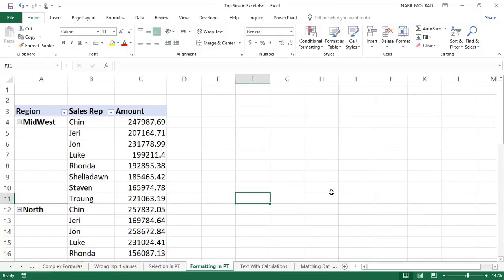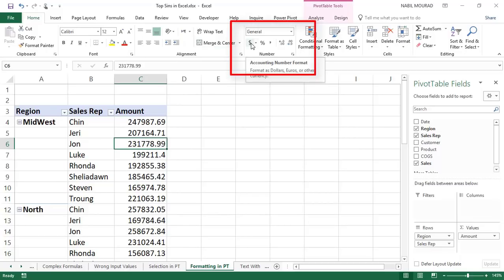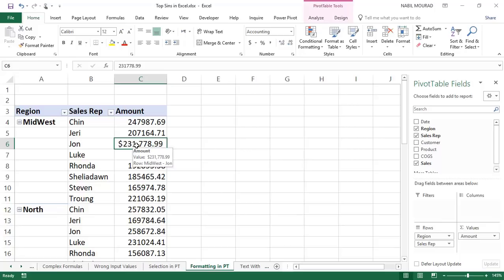Formatting in a pivot table. In this example, I created a pivot table that summarizes the sales by region and sales rep. And now I would like to format my sales amount. I would like to format my numbers as monetary values. The bad practice is to select one of these cells and then go to the Home tab and apply whatever formatting you wish. Let's say I'm formatting by using an accounting number format. What happened? I'm formatting only my selection. So if I wish to format the entire thing, I need to select the whole column. I'll undo this because I want to show you the good practice.